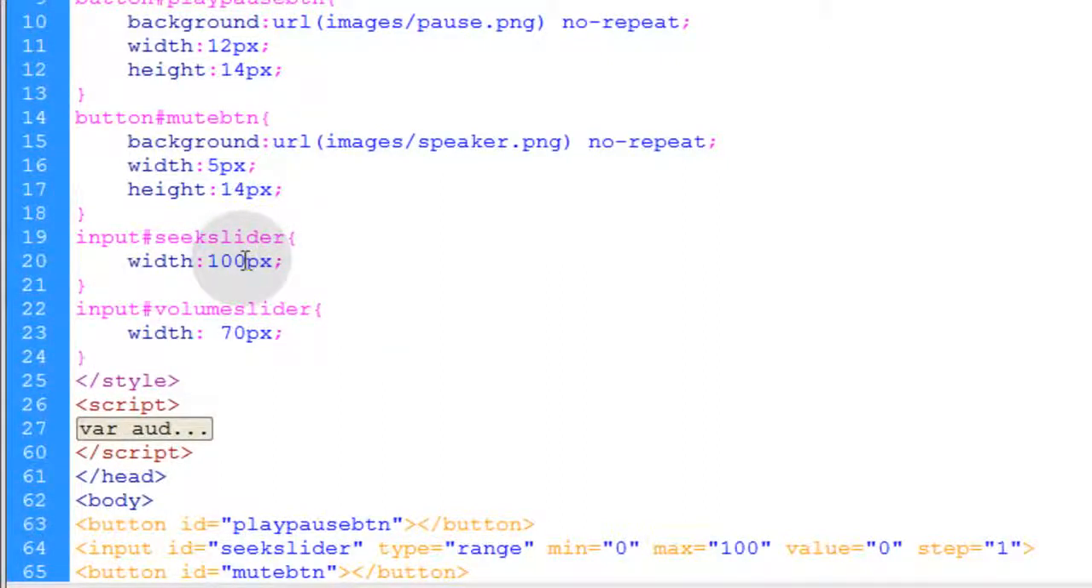Now let's go and target the two sliders directly, and we're going to give them different widths. I want the seek slider to be a little bit wider. And really, that could be any width that you want. So I want my seek slider just a little bit wider than my volume slider.